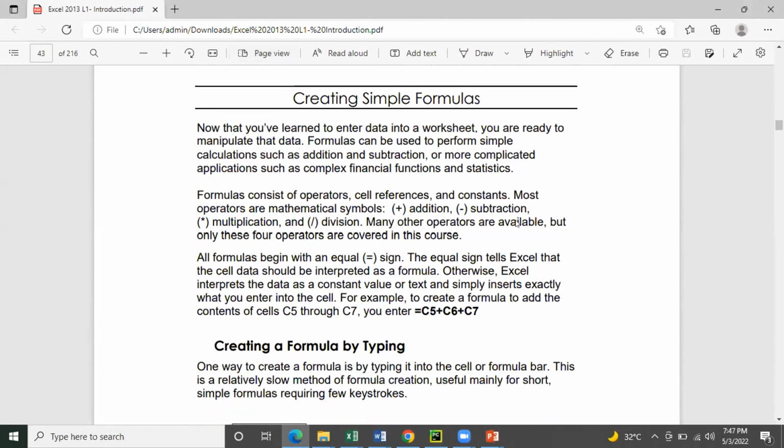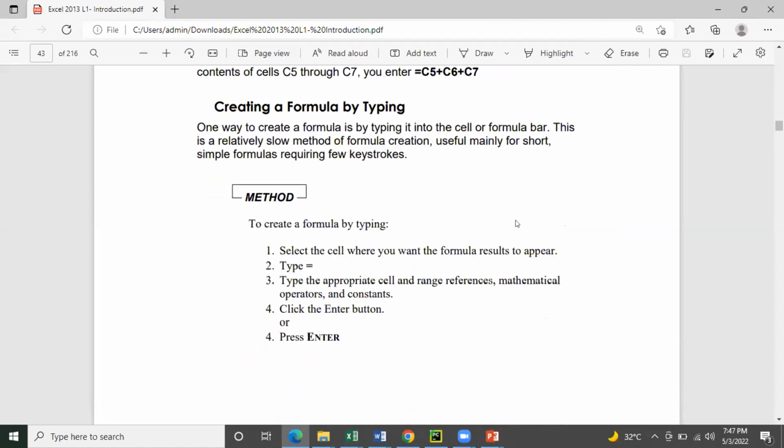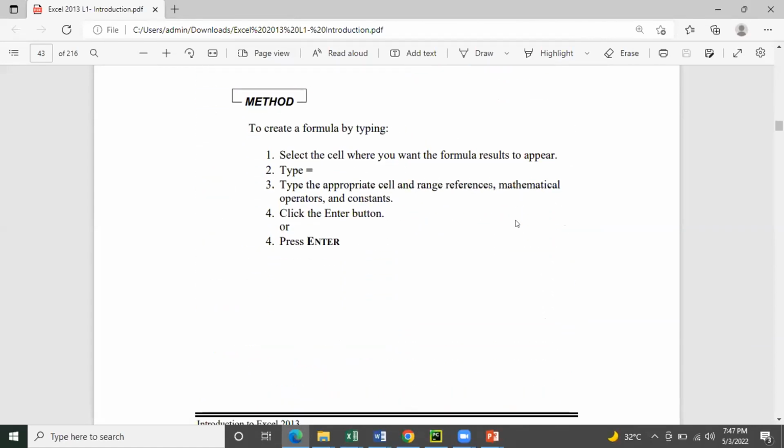Now, let's look at the simple formula creation. Because now you have seen how you can enter data in the worksheet, you are ready to understand how formulas can be added. The different things that we do in mathematics, like addition, subtraction, multiplication, division, the different operations you perform, can be done in the Excel sheet also. How can you do that?